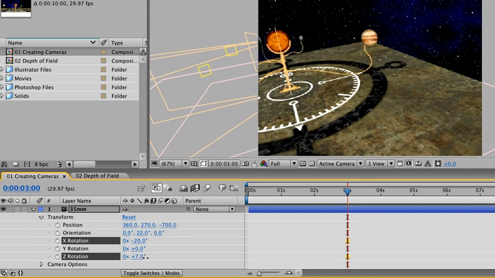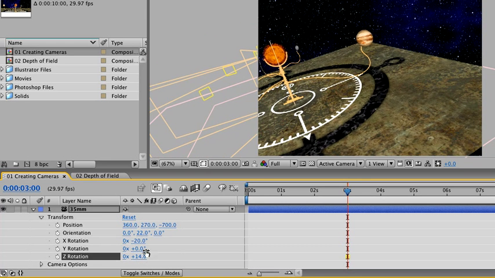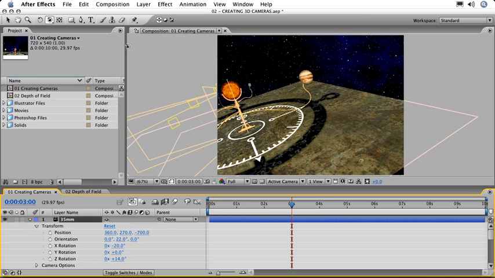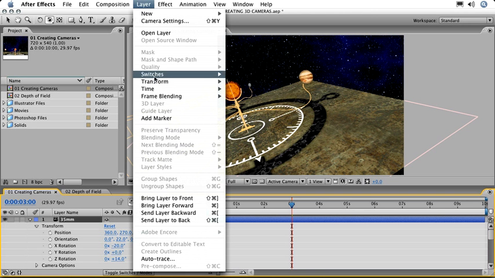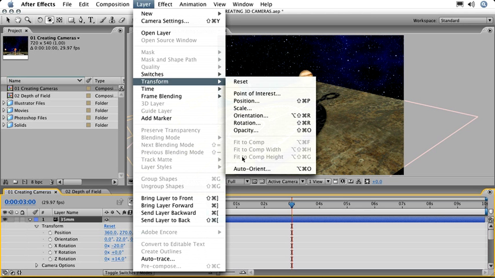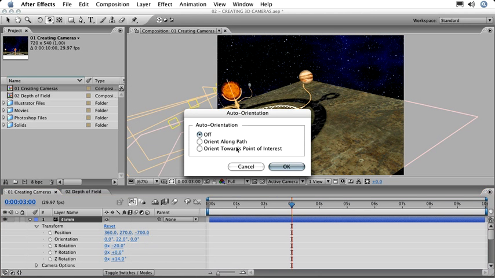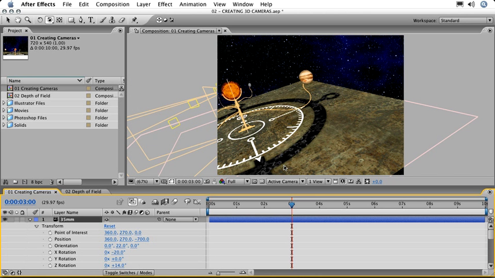If, however, we want to go back to our anchor point, with this layer selected, we can go up to our layer again, then from Transformations, choose Auto Orient. We can turn on Orient towards point of interest again and click OK. Once we do, we get our point of interest back, but notice that the camera hasn't snapped back to looking at the center of our scene.